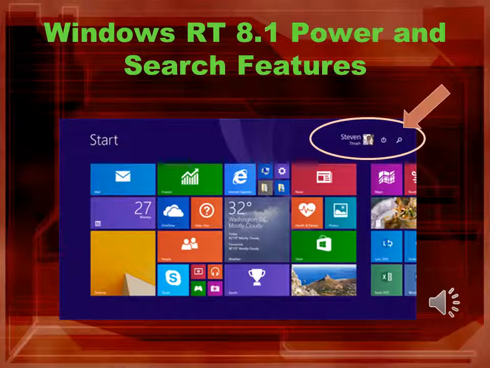Another new feature that they have added to your tiles now: when you go down in that left hand corner and push that, and all your tiles come up, like the picture you see in front of you, up in the right hand corner you now have your login information. You also have that power button, so you're able now to shut down straight from that start screen versus going through the charms to do that.